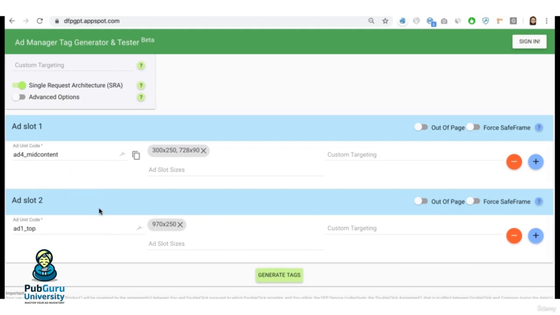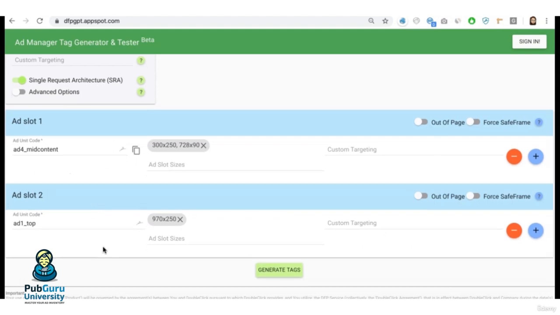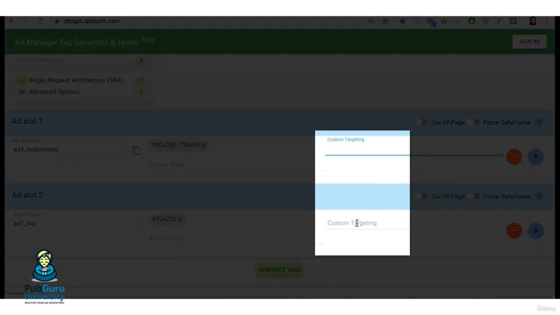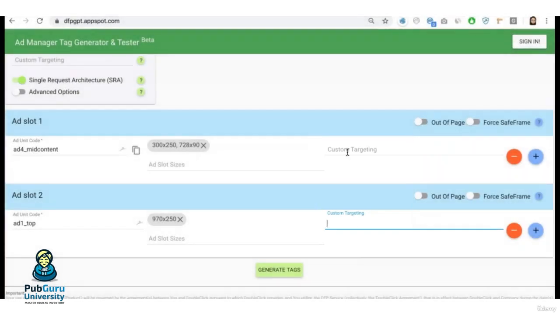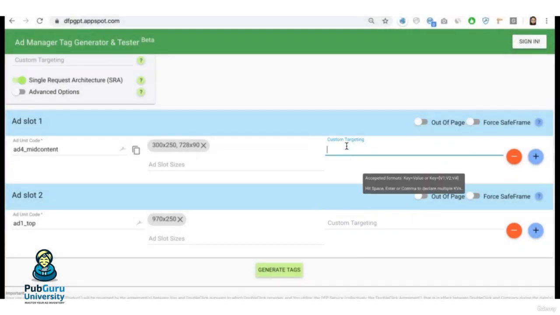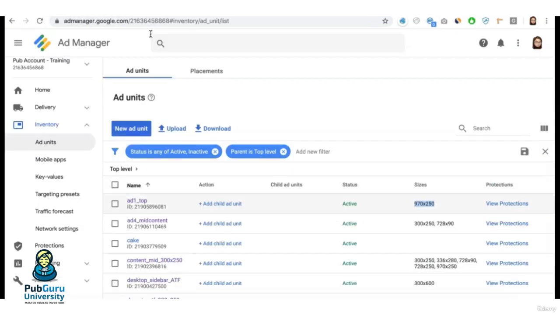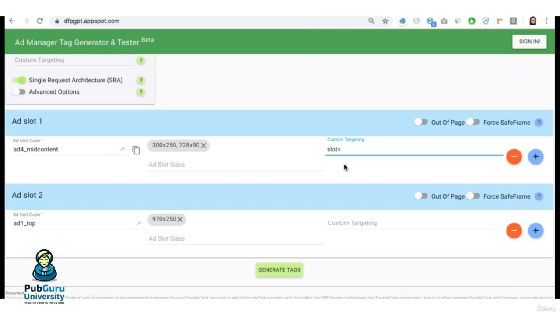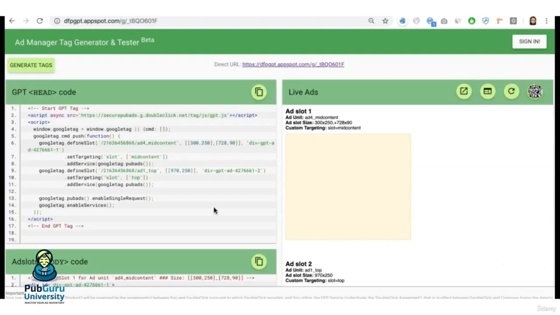Now, include all the ad units that you want to generate at once in here. Just click on this plus button in here and their corresponding ad slot sizes. For the slot level or ad unit key value pairs, you will have to use this field right here. So for this ad unit, we will assign slot equals, and the key value that we created earlier, for this one, it's going to be mid content, slot equals top. And go ahead, generate the tags, and there you have it.